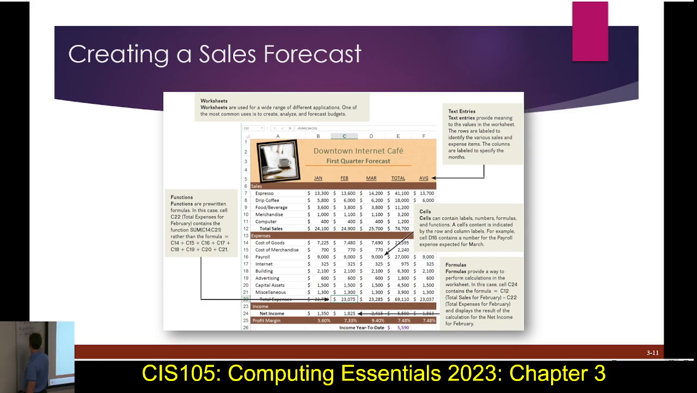The colon means it's a range. And that's the difference between a function and a formula. Formulas are manually built. Functions are built into the program or the application.